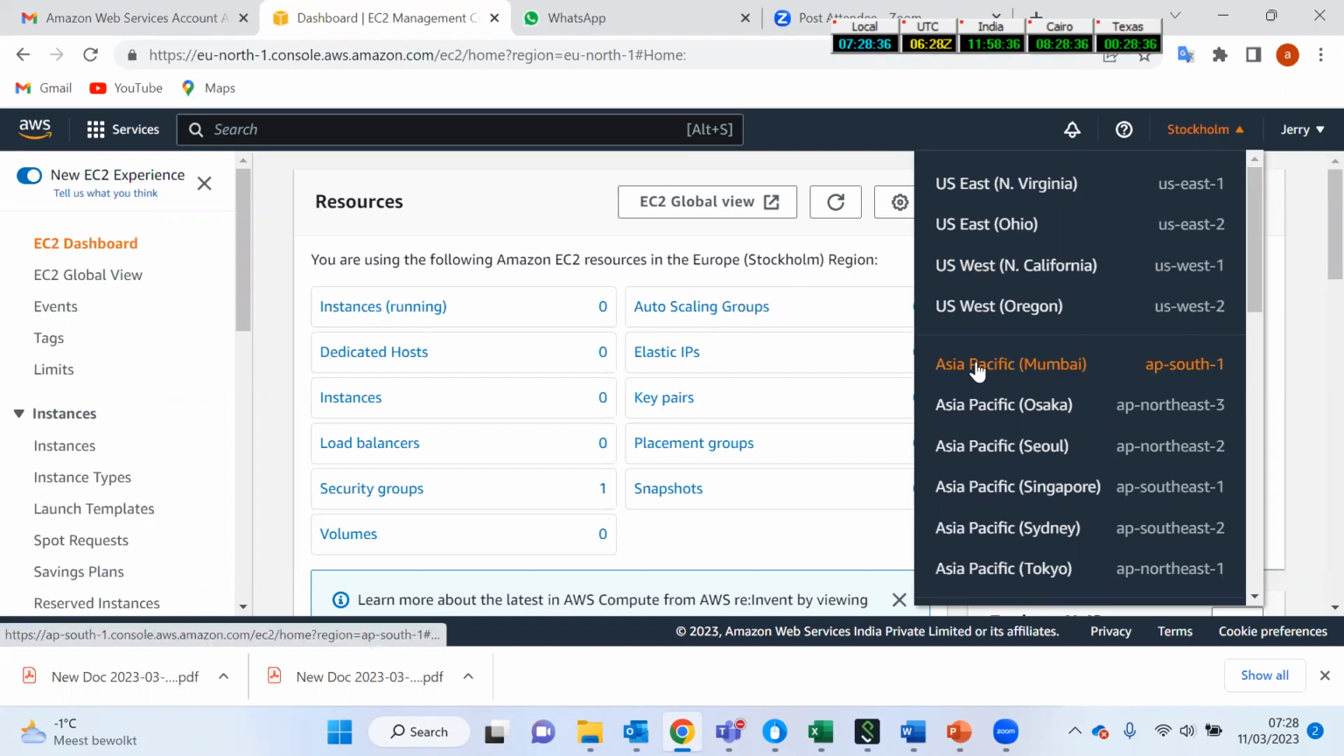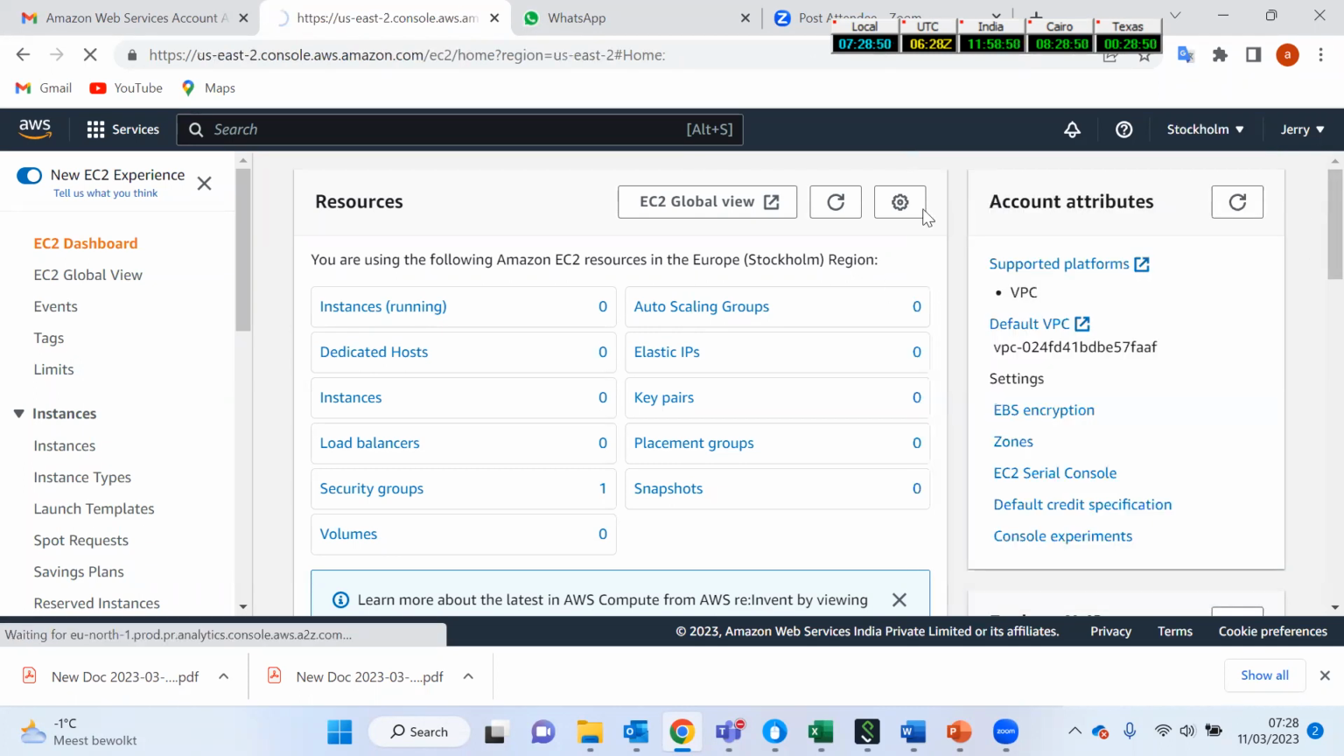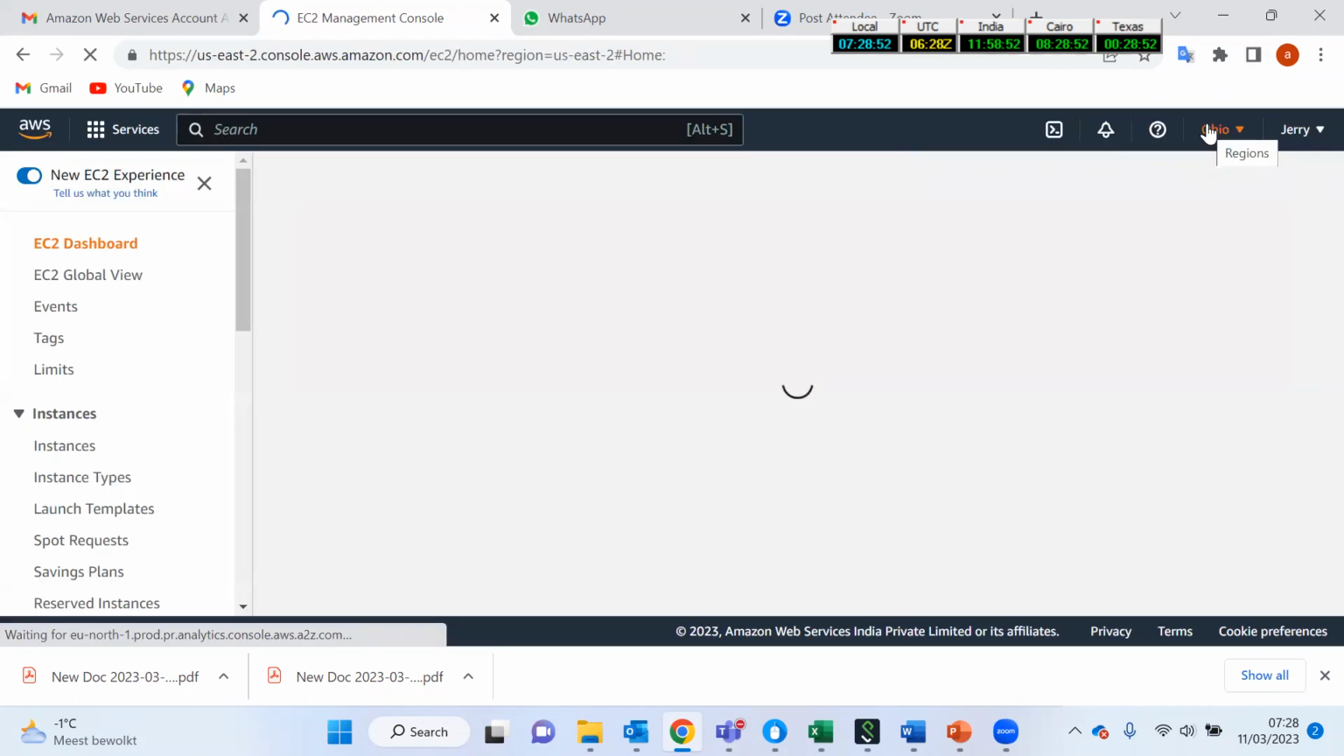Let's select Ohio. I'll tell you the region later. Let's select Ohio, US East Ohio. Right. Okay, so now everyone can try the same. Whenever we are doing the assignment, we'll do it in this particular region. Select it. It will load.